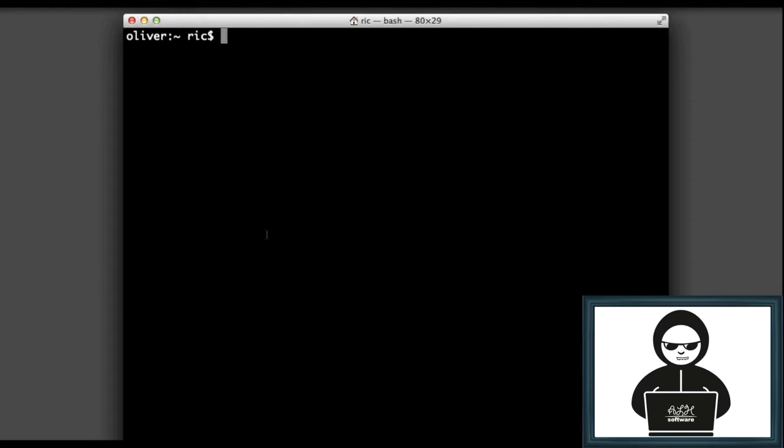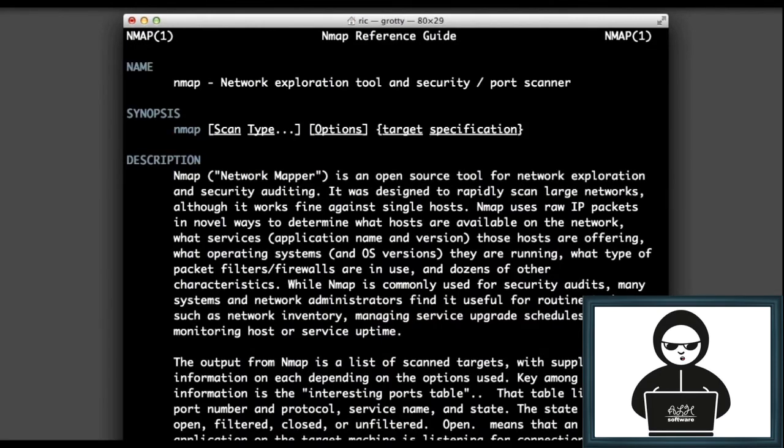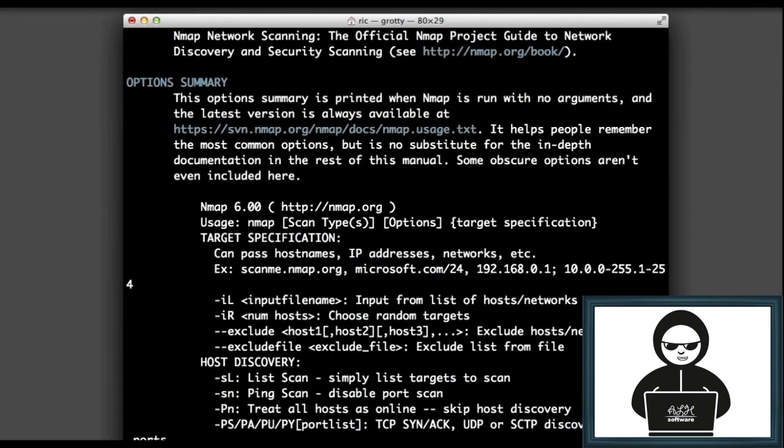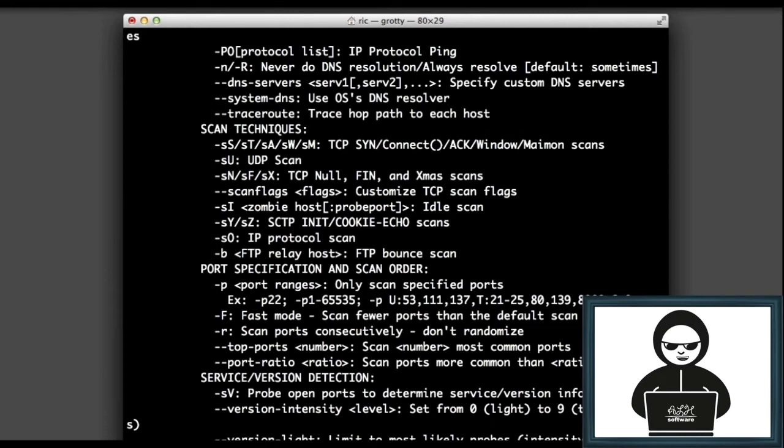So although there is a graphical version, I'm going to be using the command line version in this lesson. In part because I want to start with the manual page, and on Unix-like systems like Linux, or in this case Mac OS, you can use a utility called man, which gives you the documentation or the manual pages for the application. In this case, we're going to look at Nmap. I have the Nmap reference guide here, and if I scroll down, I can see the different types of scans, and of course all of the various other options that I can specify on the command line.